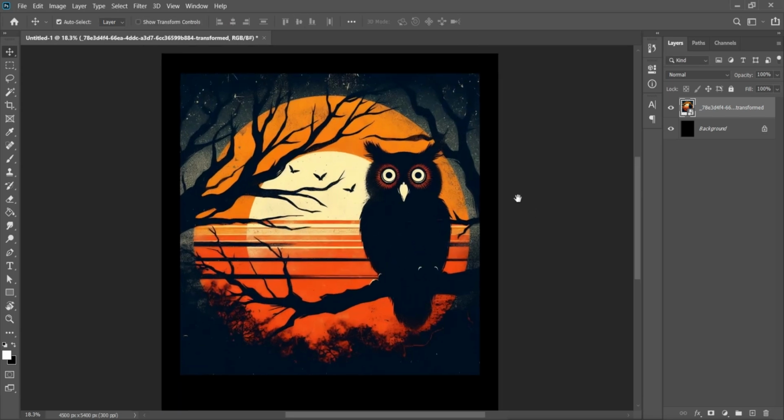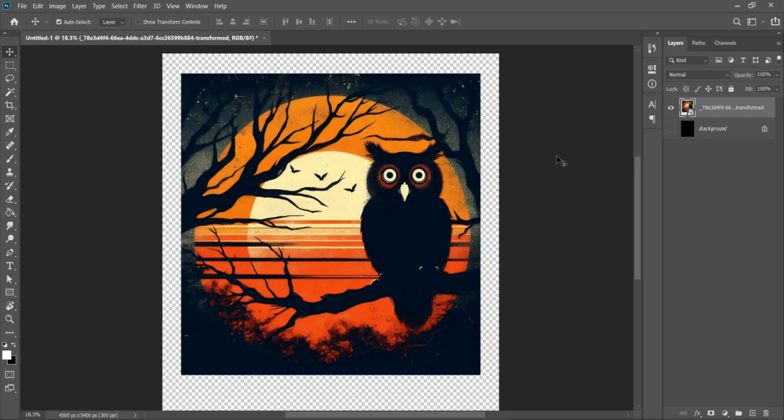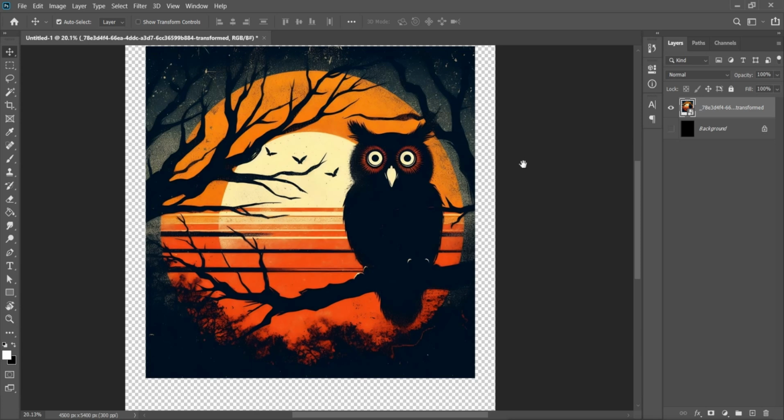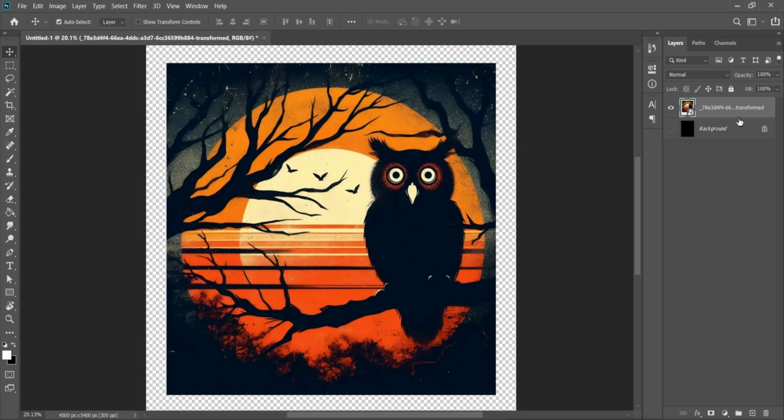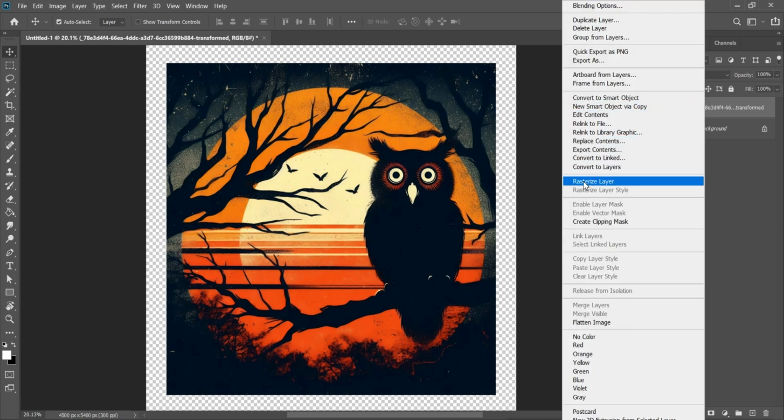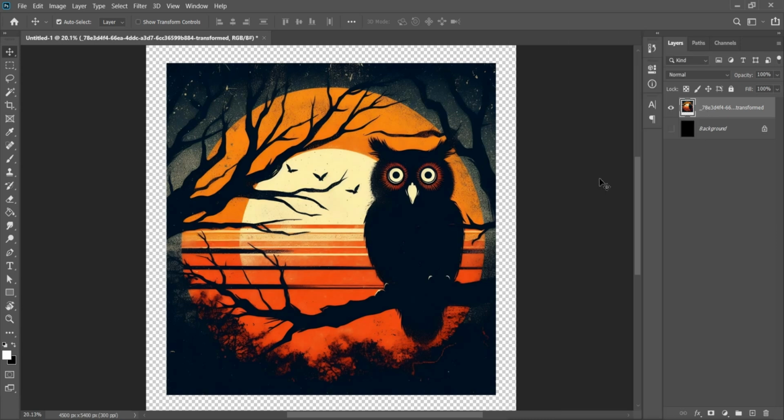Okay, so this is the background. First, we cannot edit this properly, so we need to rasterize. So right click here, then rasterize layer. So here, okay, it's rasterized now. Magic wand. We need to remove the black colors.